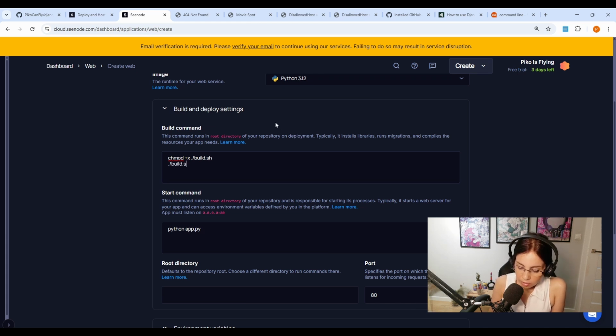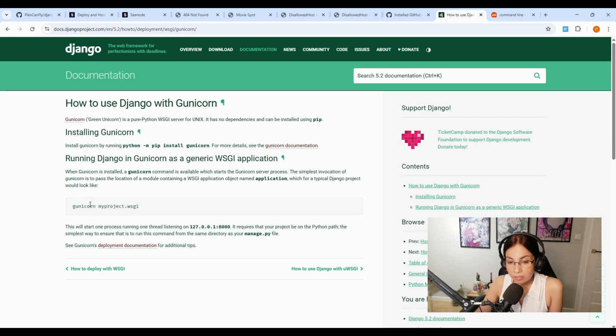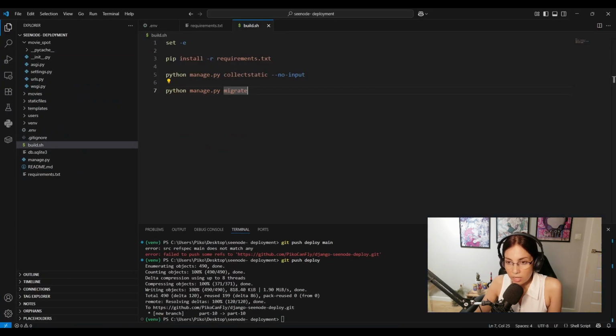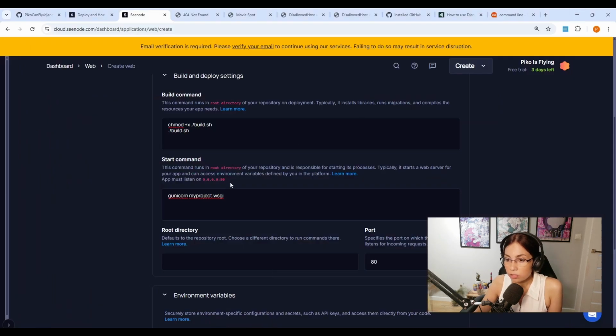So build.sh. Then start command. So as you know, we're using Gunicorn as our server. The start command for Gunicorn is gunicorn and then myproject.wsgi. I'll copy the command and I'll just paste it here. Of course, we need to change myproject, replace it with the actual name of our project. So a good way to find your project's name if you're not sure is to go to wsgi.py and you'll find the name right here. Okay, the name of my project is moviespot. So I'll replace the word myproject with it.